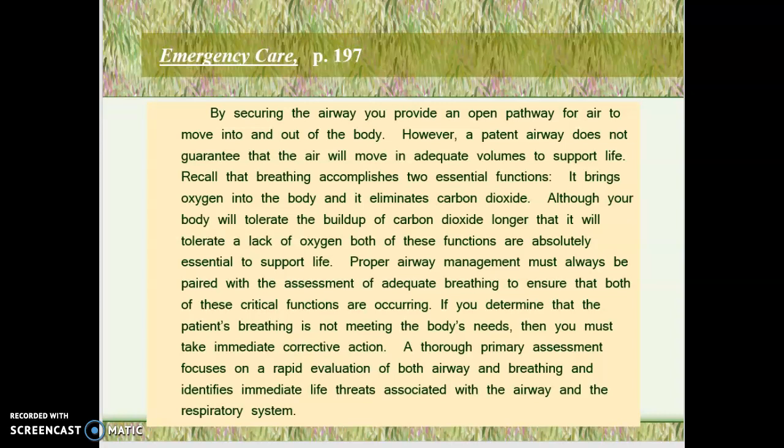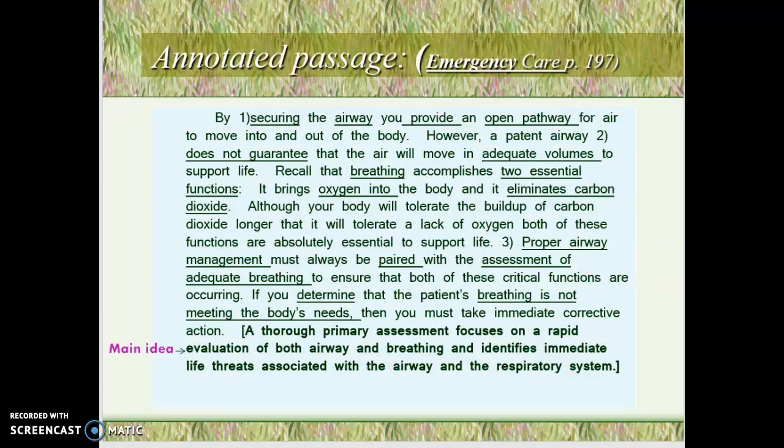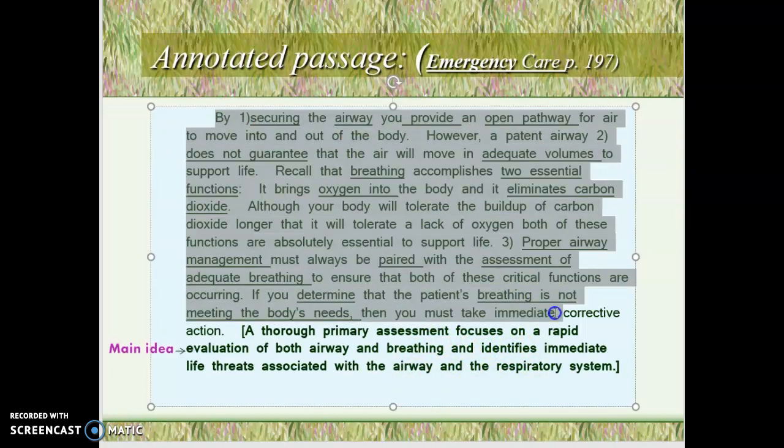All right. So let me show you what I did. Okay. I have these details marked, number 1, number 2, number 3, and then I thought the main idea was this last sentence. Okay. A thorough primary assessment focused on rapid evaluation of both airway and breathing and identifies immediate life threats associated with the airway and respiratory system. Okay. This ties in all of these details above it.